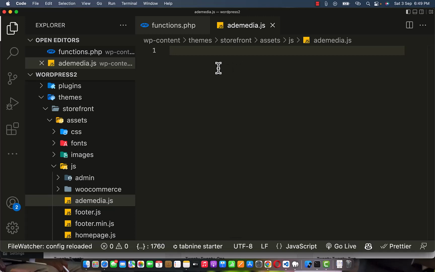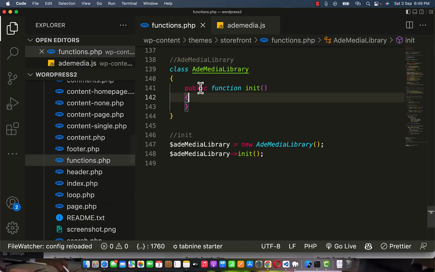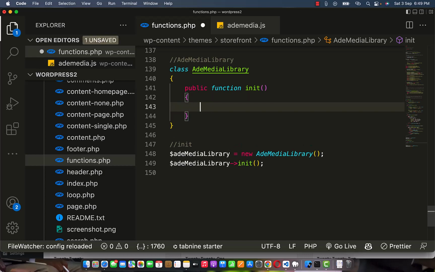But before we pass anything, let's return to the Ade Media Library. Under Ade Media Library, we are going to be importing the file that we just created, this Ade media.js. This Ade media.js has to be imported using wp_enqueue_script, so I'm going to be introducing wp_enqueue_script here.